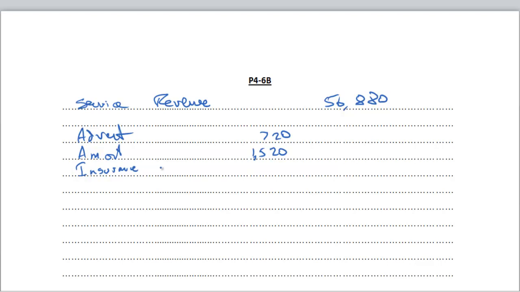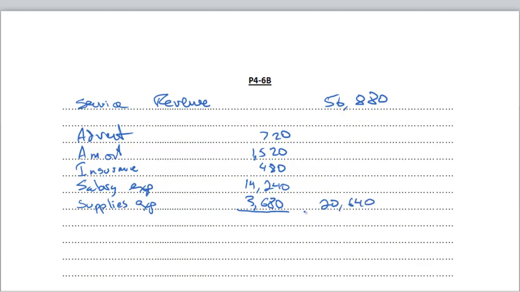Insurance, $480. Salary expense, $14,240. And supplies expense, $36.80. And just a quick double check, I don't see any other expenses there, so let's total these up. They work out to $20,640, which means that we have a net income of $36,240.